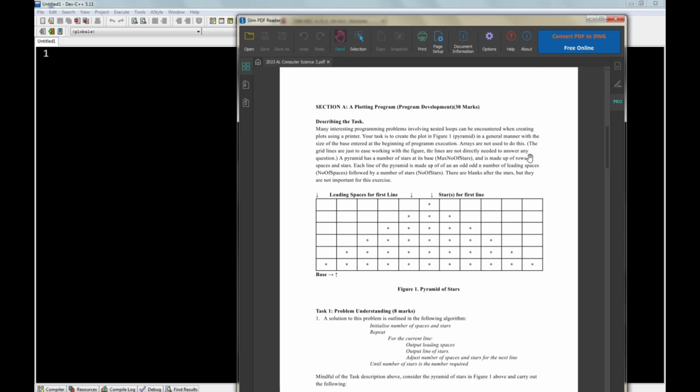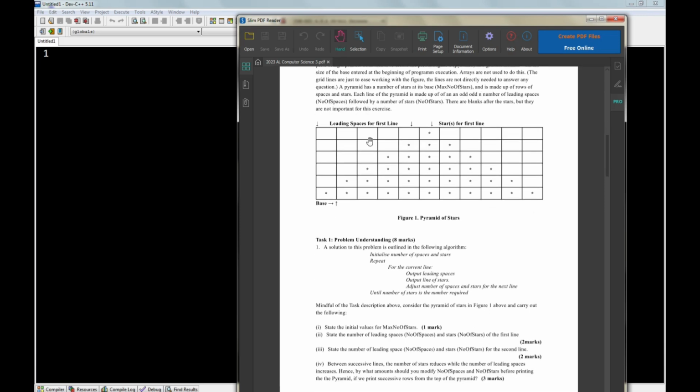A pyramid has a maximum number of stars at its base (marked nostars), and it's made up of rows of spaces and stars. Each line of the pyramid is made up of an odd number n of leading spaces (nospaces), followed by a number of stars (nostars). There are blank spaces after the stars, but they are not important for this exercise.